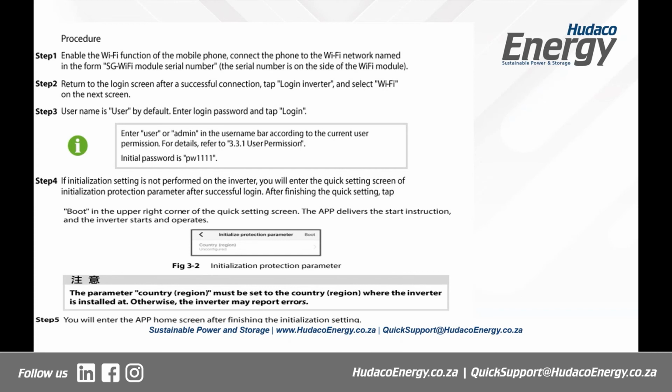Then you can boot the application and restart the inverter. Right? Like I said, we cannot emphasize that enough, you need to have the region set correctly. Okay?